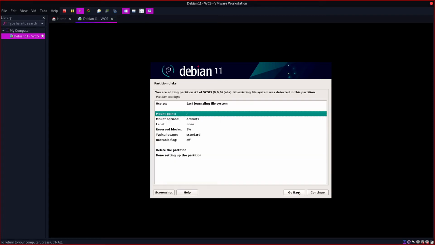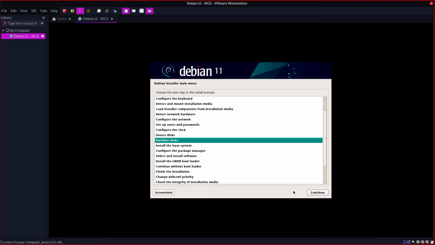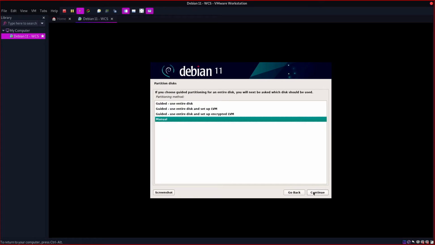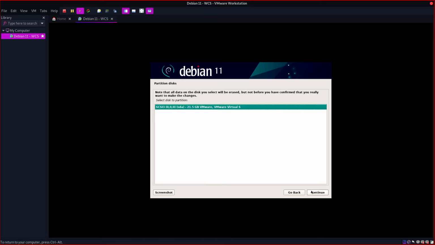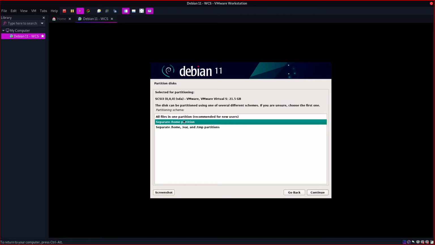Okay, so let's go back and just cancel all of this. And we'll just do it the easy way. So we're going to go back into partition disks. These are all the steps to setting up the operating system. Let's go to partition disks, and let's just do guided partitioning. Continue. And let's just go guided use entire disk. Continue. And all files in one partition. Look, it's even offering you, it'll say, look, we can do different partitions for different things.